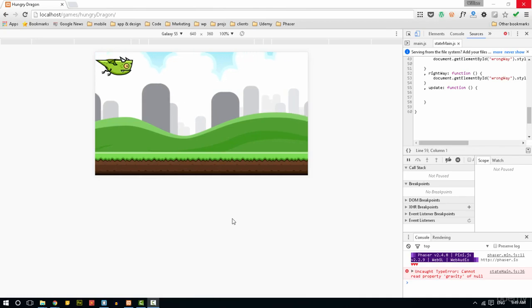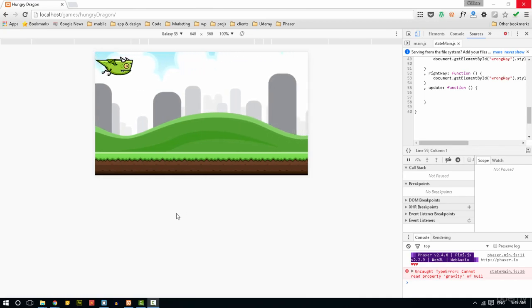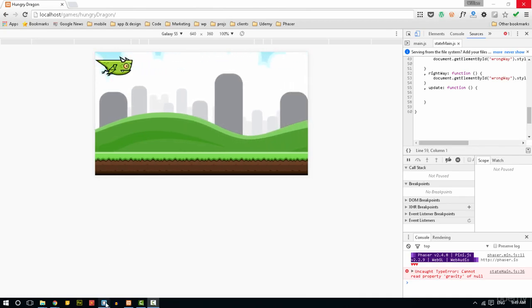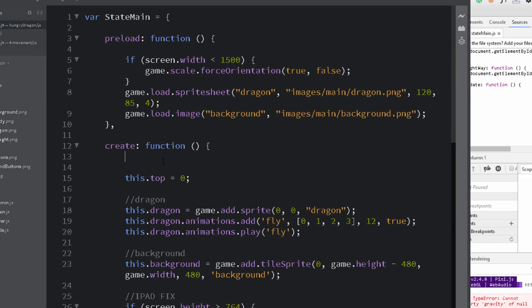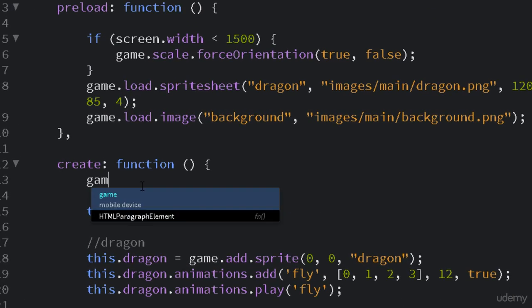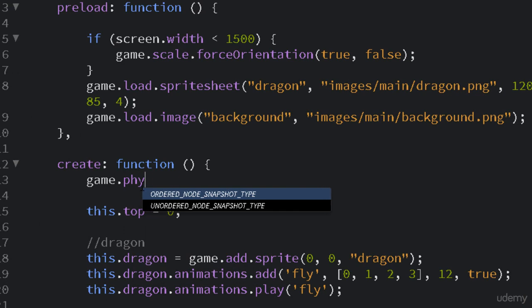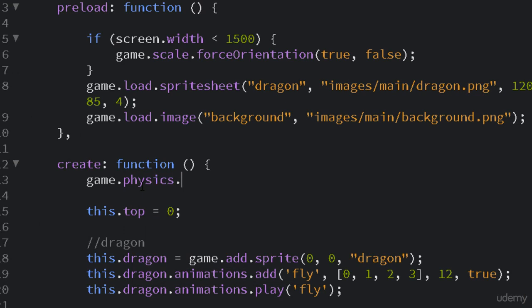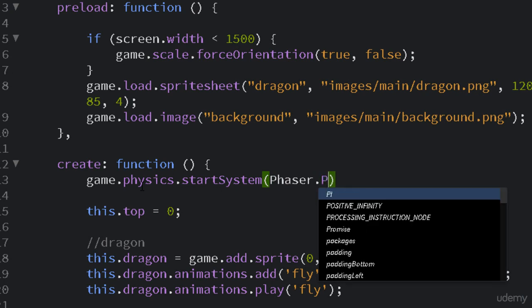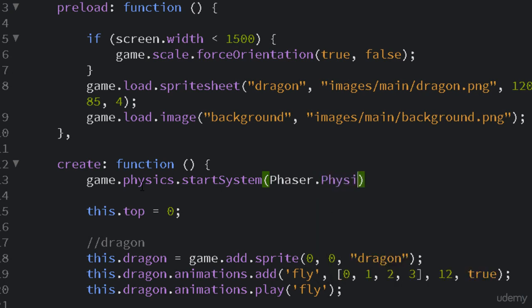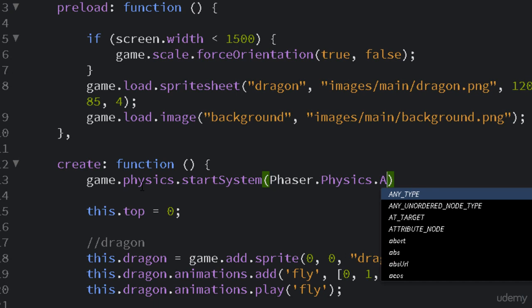Now let's have some fun by adding some physics into our dragon. And if you remember from Colors app, the first thing we need to do is to start the physics engine. At the top of the create function, game.physics.startSystem. And then we need to put in that constant, Phaser.Physics.ARCADE.